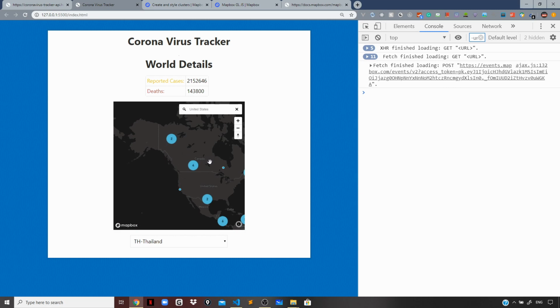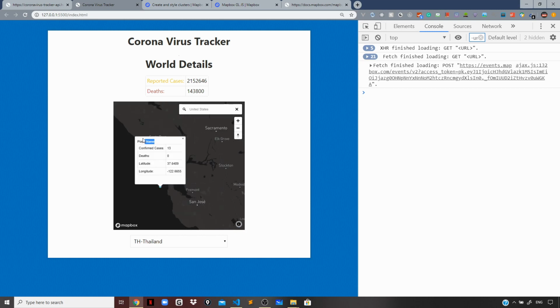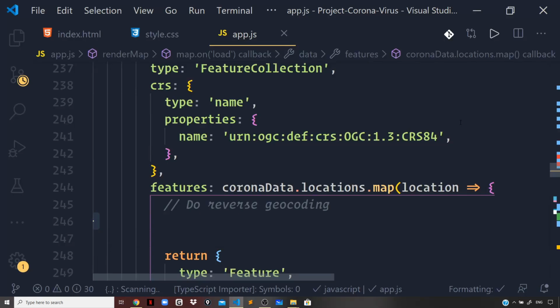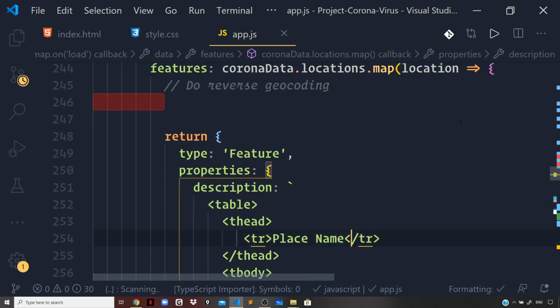So this works fine. Now one thing we need to do is that if I click on the point, we need to render the place here. So we need to do reverse geocoding. So let us do that. Right here where we are mapping over the locations that we are getting from the API, I want to reverse geocode the latitude and longitude to get a place name so that I can dynamically interpolate the place name here like this.